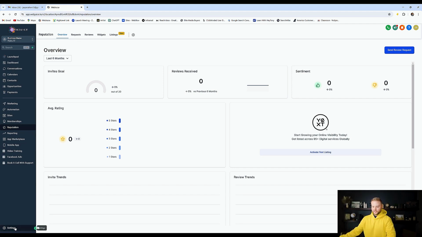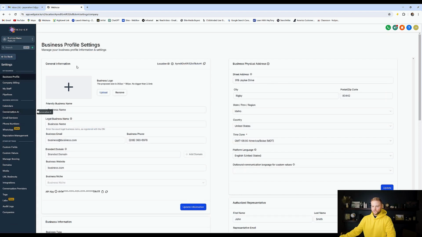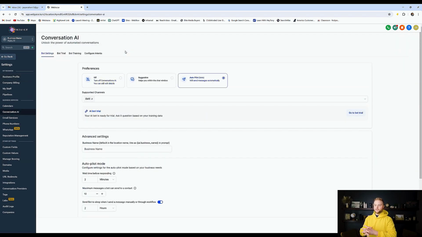And then under our sub account settings, if we go down here, we can go to conversation AI. This is an amazing feature, because in the past, we used to only be able to use automation to message, send texts, and emails to our leads after we captured them. But now we can use AI that's more conversational, and it'll message back and forth with our leads for us on autopilot as if it were a human.